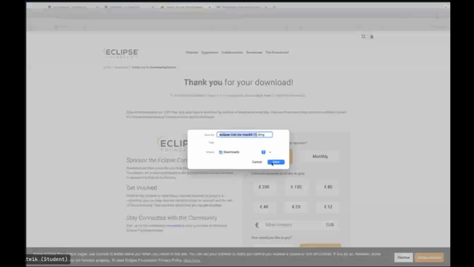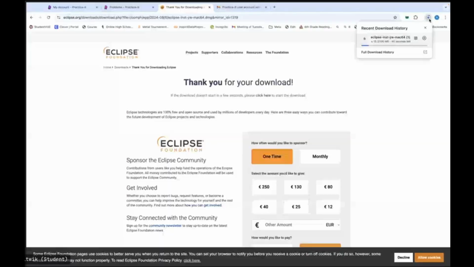And then save it and the download should start. Also, do note that we're using Mac OS, so if you're using Windows 10 or 11, the steps may slightly vary. You'll just be downloading a .exe file instead. Alright, and now the download's almost finished.